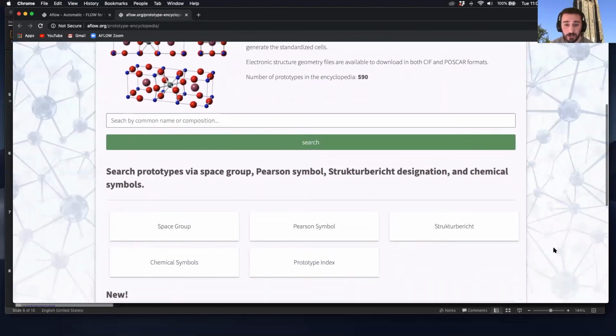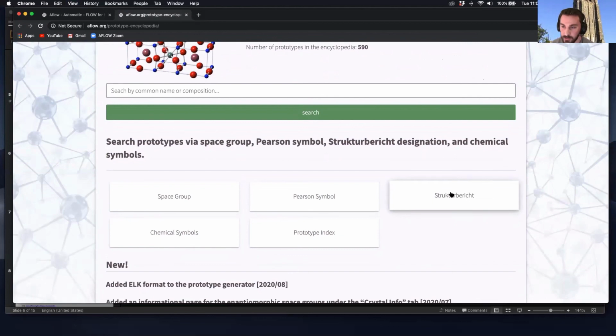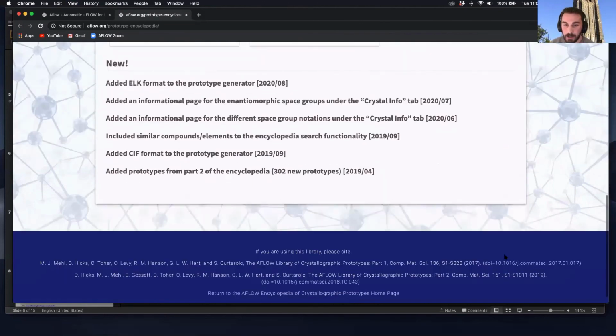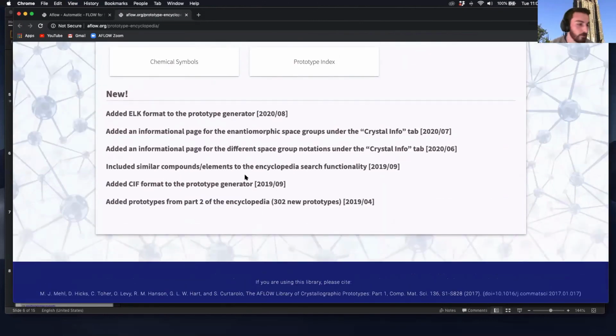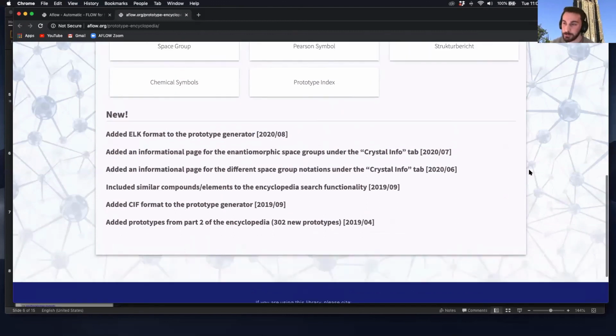You can search the prototypes based on certain structural descriptors, such as the space group, Pearson symbol, the Strukturbericht designation, if it has one. And there's also a prototype index as well. And then at the bottom, we advertise whenever we add some new functionality or new prototypes, and that's listed here.